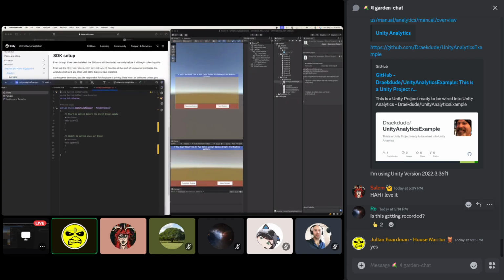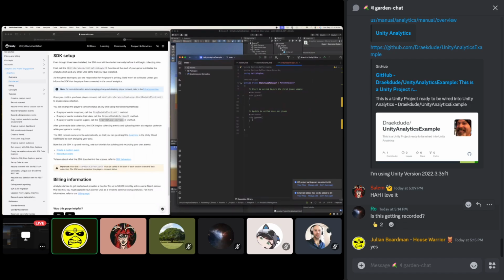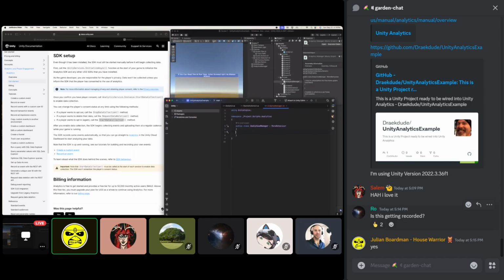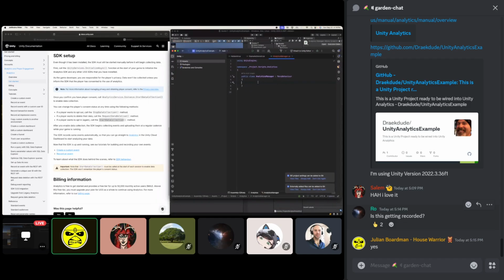Bring this down a little bit. Okay, delete all this junk. And then Rider wants me to move it into the namespace that it's in, because right now it's not just under scripts, it's under scripts analytics. So that's where we have our analytics manager.